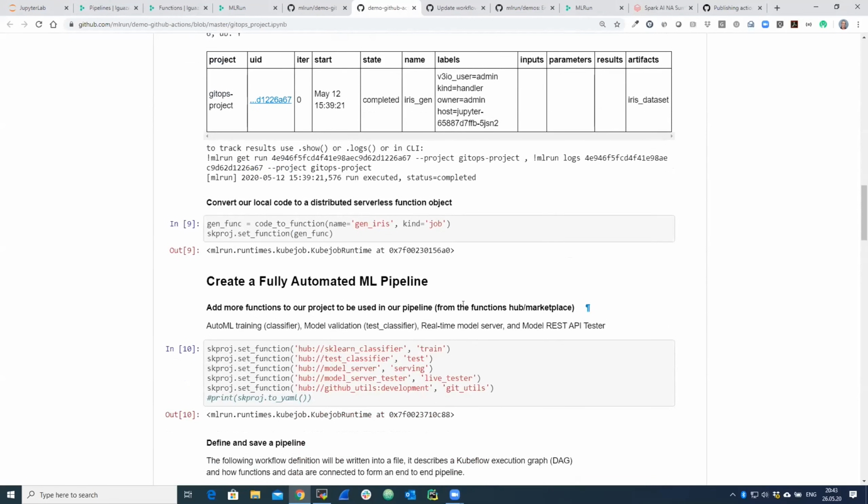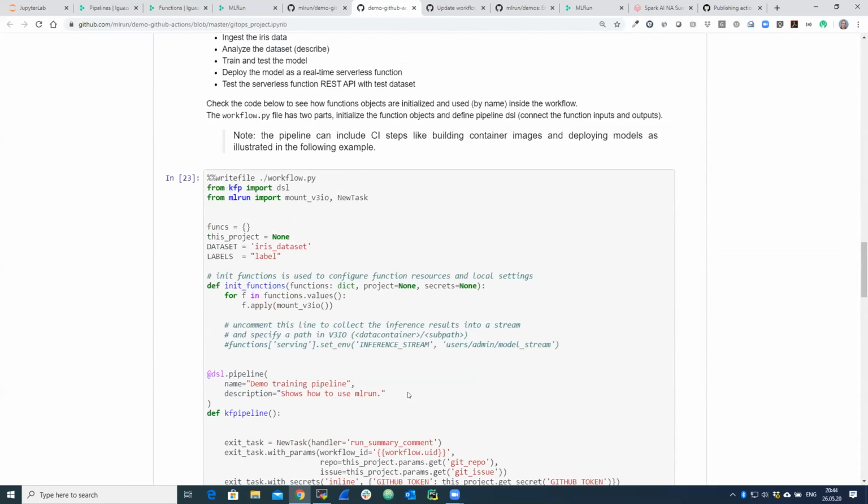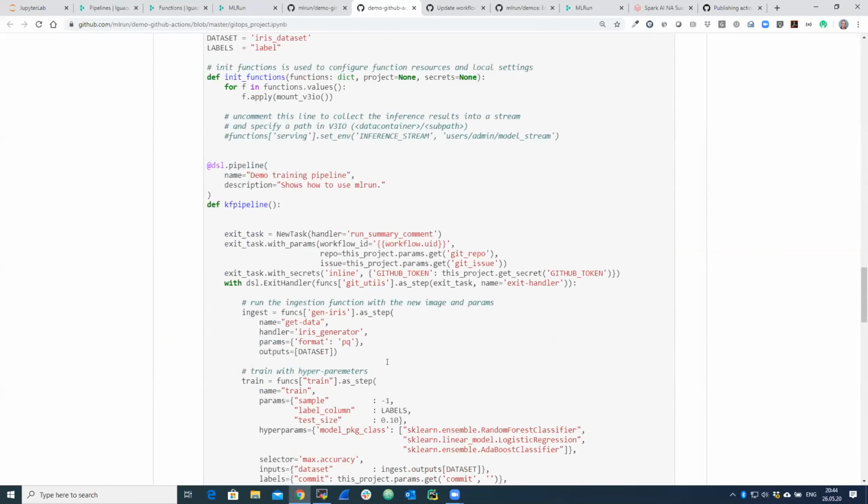At a certain point, I want to build a full-blown pipeline so I can go into, as I mentioned, library functions that were published previously for classification, validation, building model serving functions, validating the model serving function using a live action. And there's this nice function we added for the GitHub Actions integration. And once I pulled all those functions together, I need to build a graph that tells me what is the execution story of all of this thing.